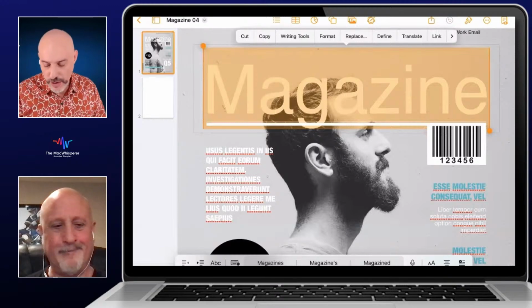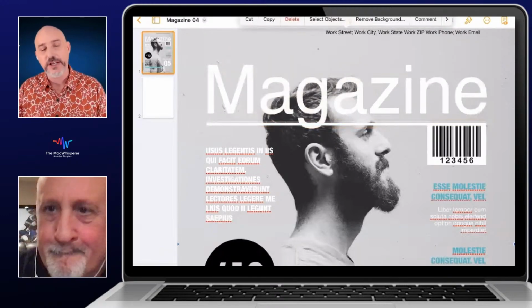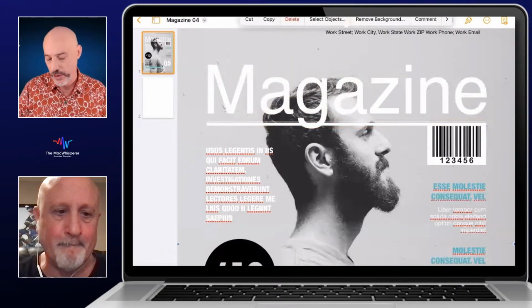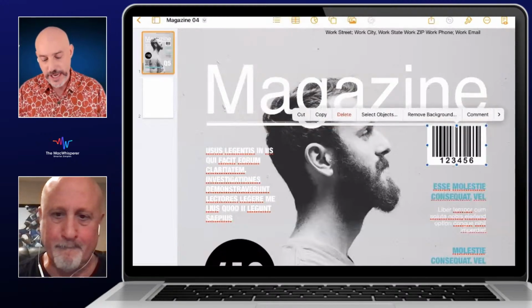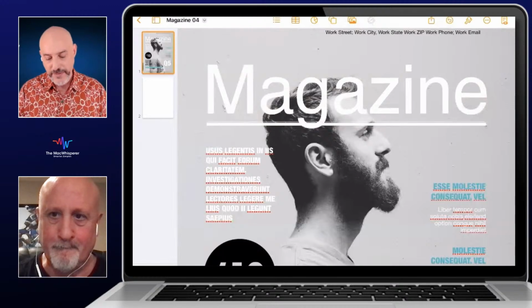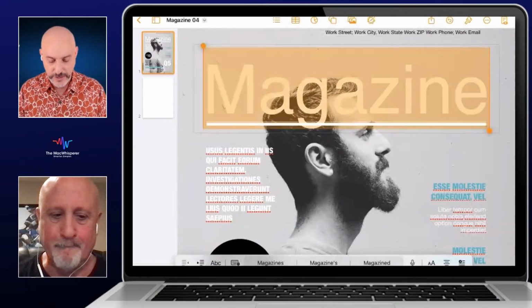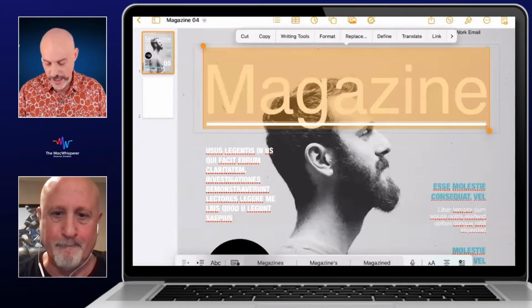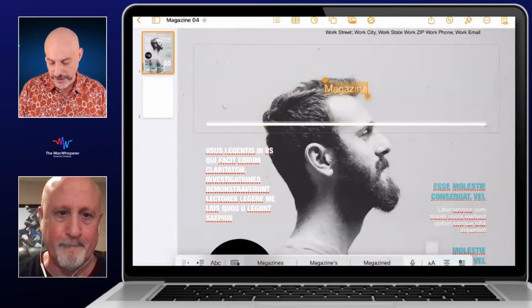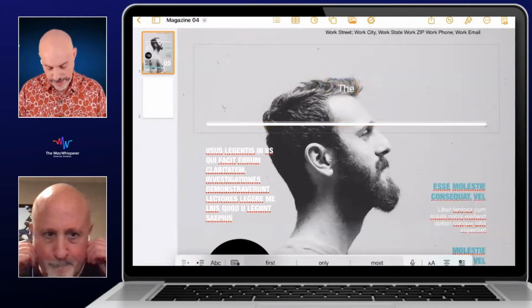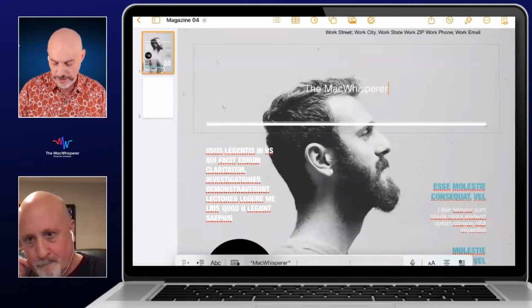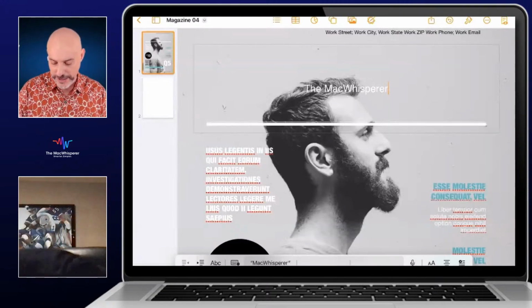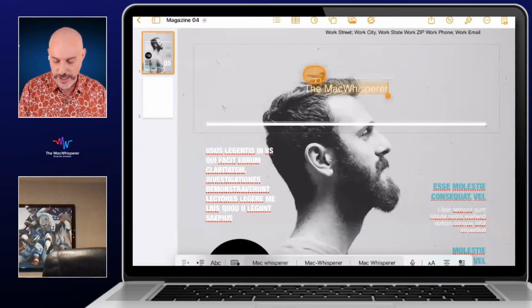So when you're working with the templates here, everything that you've got on your screen is modifiable. So if I like this magazine, but I don't like this UPC symbol that I see over here, I can click on it and I can delete it. If I don't like that it says magazine, which of course I don't, I can come in. I'm going to start by making the text a little bit smaller so I don't overwhelm myself. We're going to make the first episode of the first issue of the MacWhisperer magazine. And we'll select our text here.